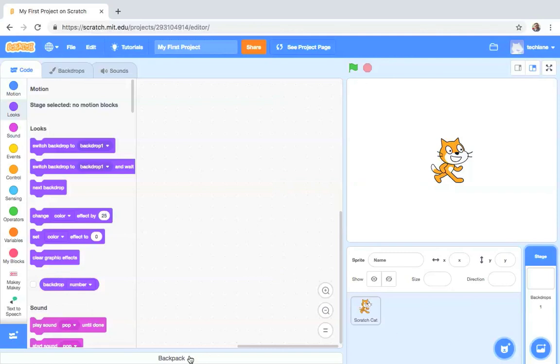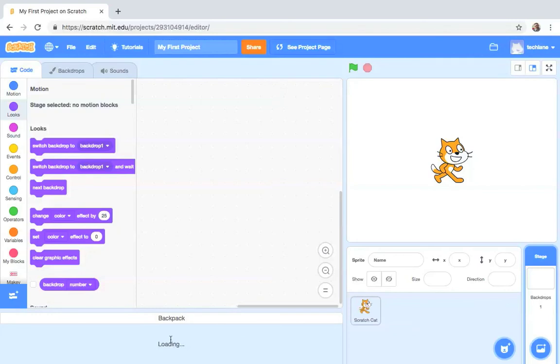Lastly, there's this thing called the backpack. Now, most people miss the backpack down here, but the backpack is incredibly useful. A lot of times people will say, I made this really cool set of code for this one project, and I want to use it on another project. Well, you can do that if you click your backpack. If you stick that code down in here, that shows up on any project that you're creating.